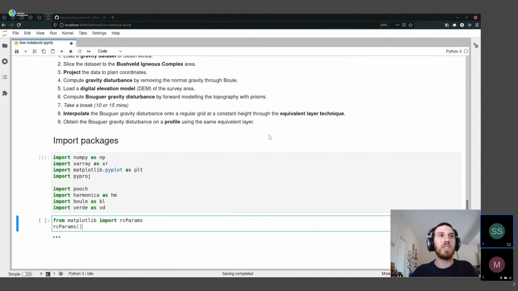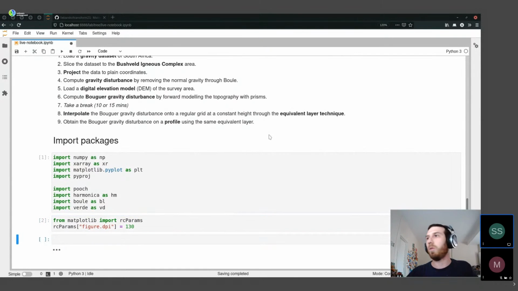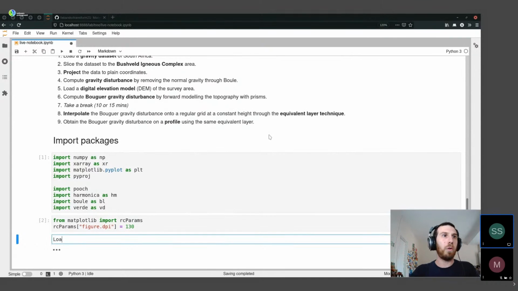So this is just for you to see the figures in a larger size. Okay, so let's move on. So let's start by loading the dataset.